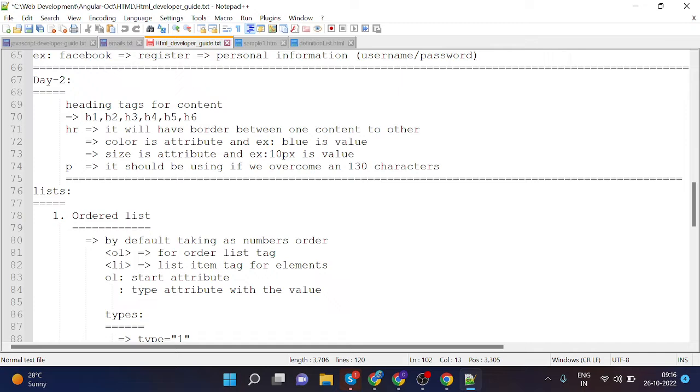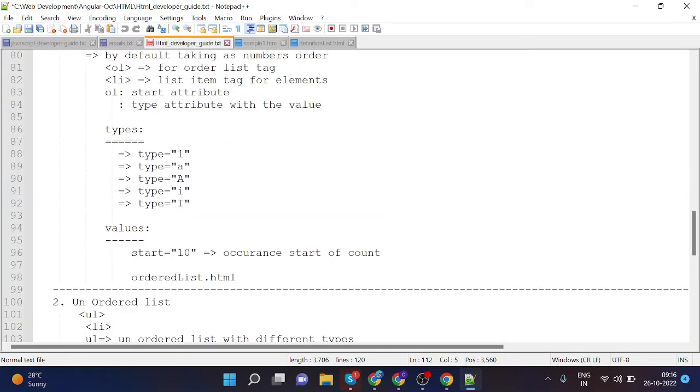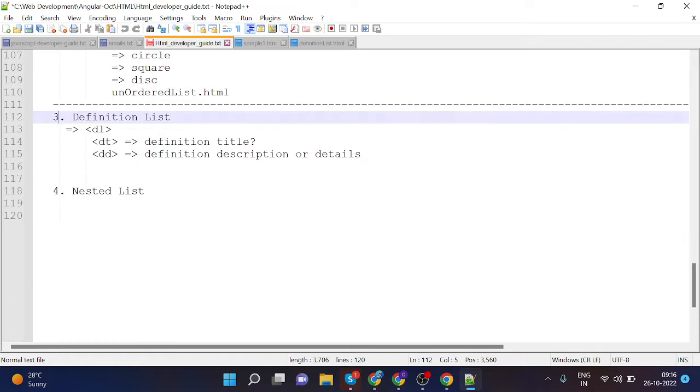In day two, we have seen heading tags for the content, H1 to H6 tags, and HR, which means horizontal row tag, like how much space you need. That is just a divider of the horizontal page in the web page. And next topics, we have seen the paragraph tag and lists. There will be four types: ordered list, unordered list, definition list, and nested list.